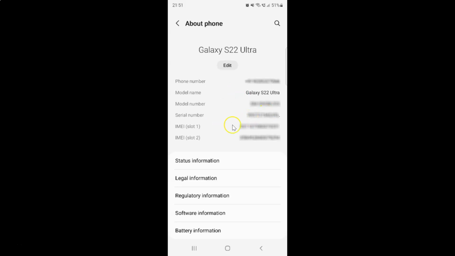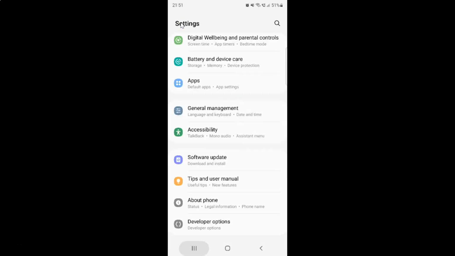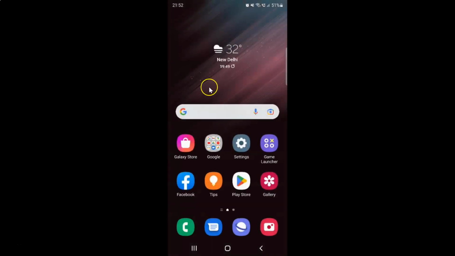So it's now done. After that you can go back and close the settings app. So that's it. In this way you can easily check the serial number of your Samsung Galaxy S22 Ultra.